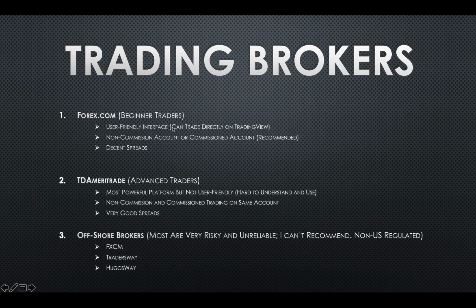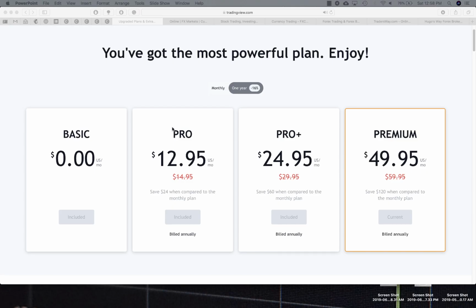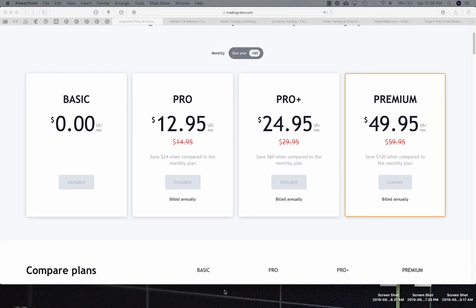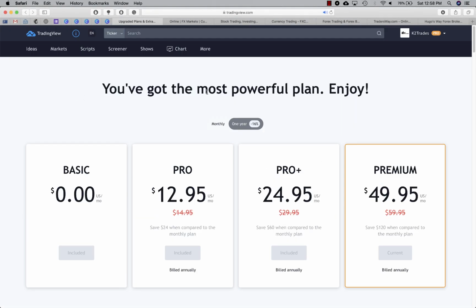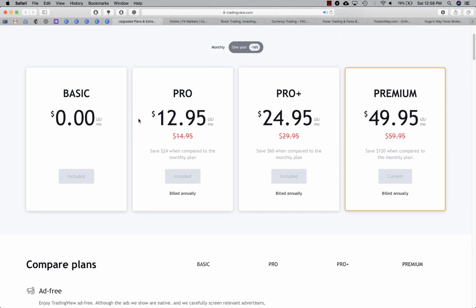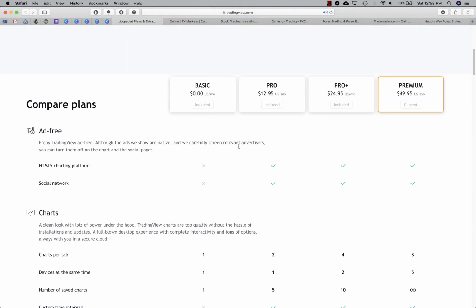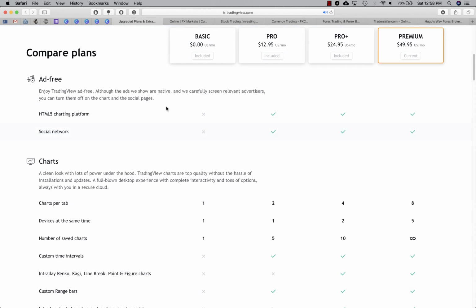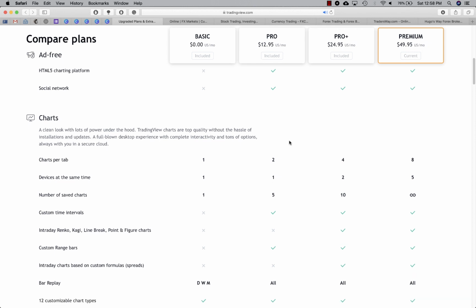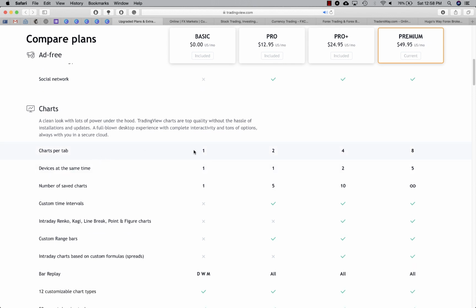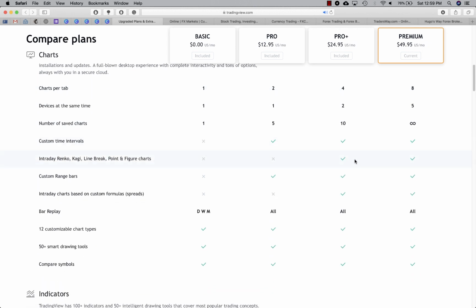Okay, so let me show you the actual options for TradingView. So these are the options for TradingView. So obviously basic, I mean, yeah, I have the most powerful plan of premium, but there's basic, pro, pro plus, and premium, and then this will have all of the differences here. So, I mean, one of the good things is ad-free. You'll have no ads, you can just trade. This is what I was talking about earlier. For basic, you only have 1 chart. Pro, you'll get 2. Pro plus, you get 4, and premium, you'll get 8.